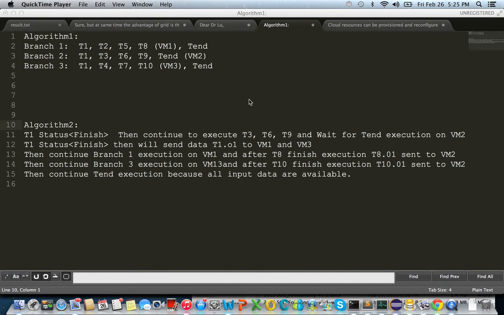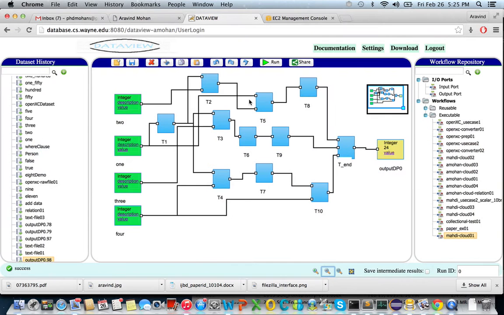Hello, in this video we are explaining our cloud workflow executor. We have already created a workflow and tried to execute this workflow in EC2 cloud. And for time's sake, I have already executed this workflow. As you see, this workflow has three main branches.